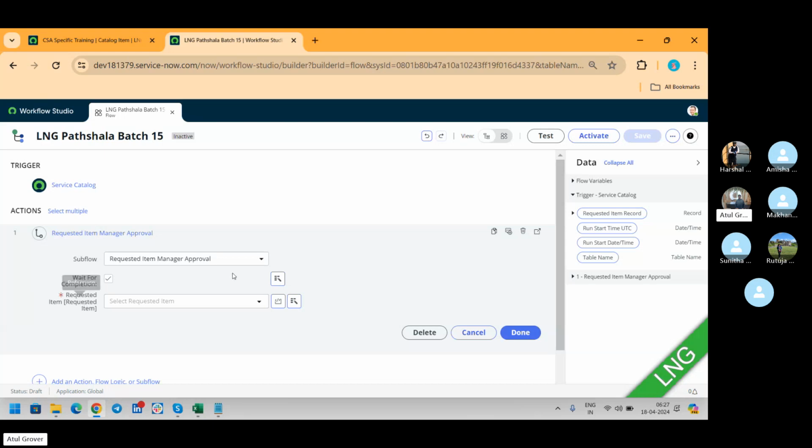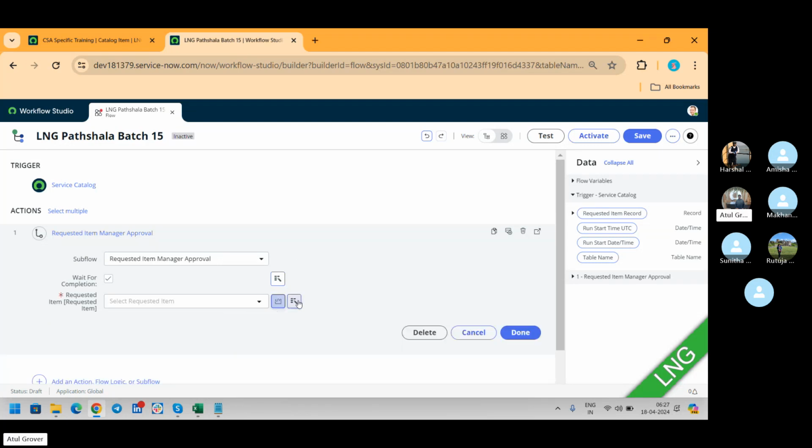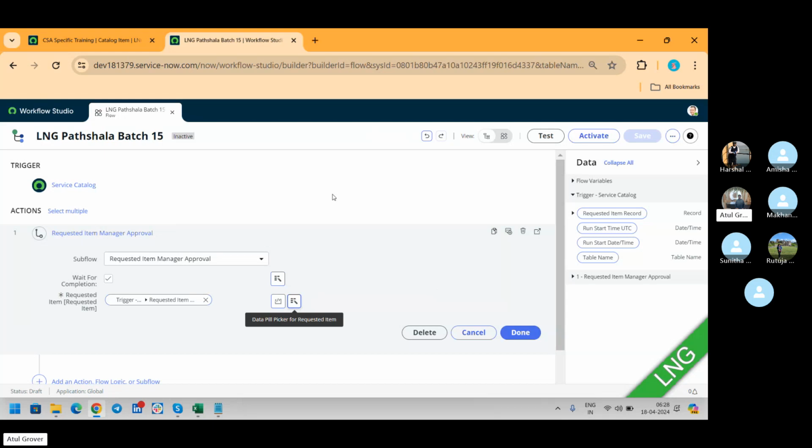So now 2 things. Number 1 is this. If you want, you can write the code here as well, if you want to do some coding part. As I say that it is low code, so I click on this. This is called the data pill picker. Click on this. इसने कहा that on the trigger I have one catalog. Okay. Under the catalog I have an item. मैंने कहा इस item पे request generate कर देना. Let me cross this shortcut.